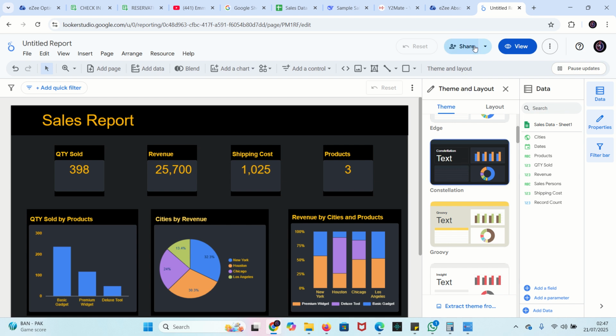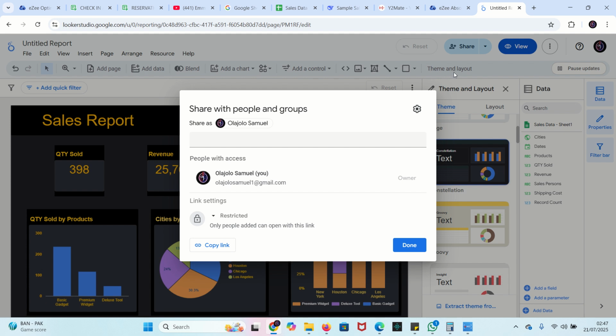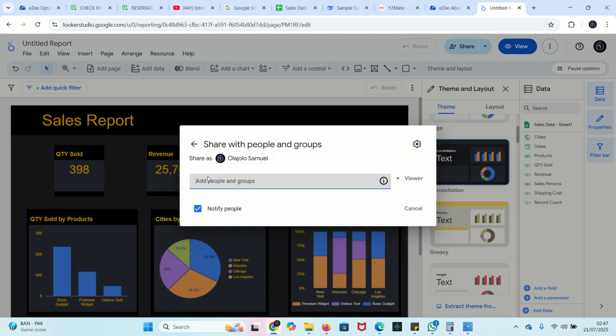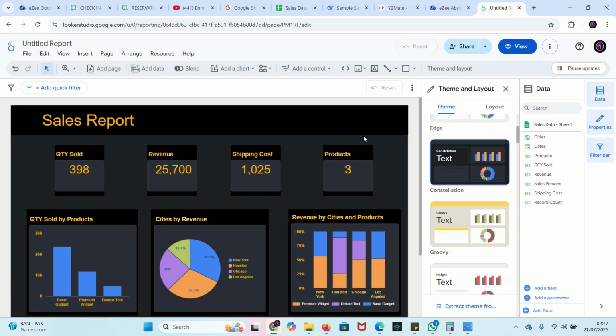Then you can share your dashboard with anybody you wish. You can invite people. You click on invite. You can invite them via email. Just type their email, then you can decide if they can only view the data, or if they can also do some editing on your dashboard. That one is totally up to you.